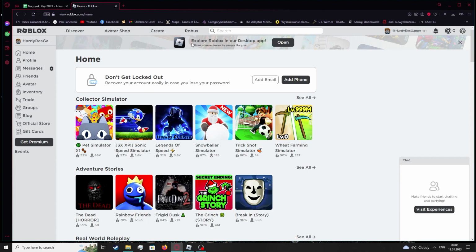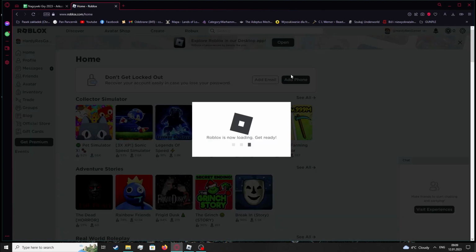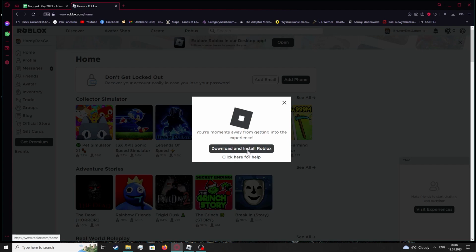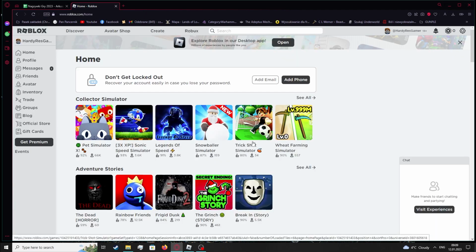You can find the button on top which says Explore Roblox in our desktop app. Here click on Open. Download and install Roblox, and that way you'll be able to open a game, create the account and start playing.